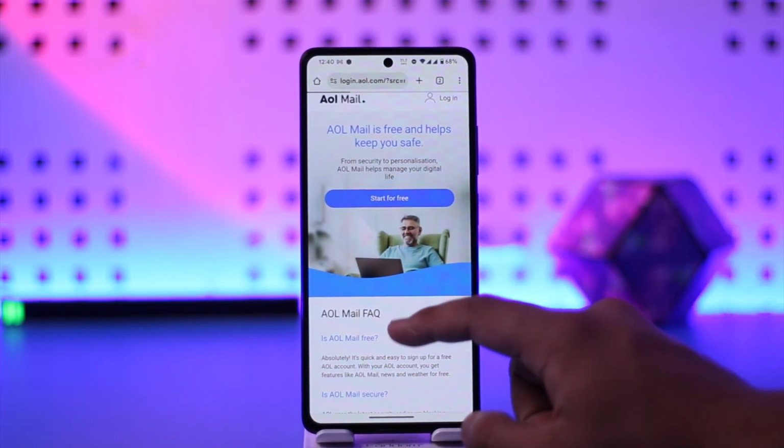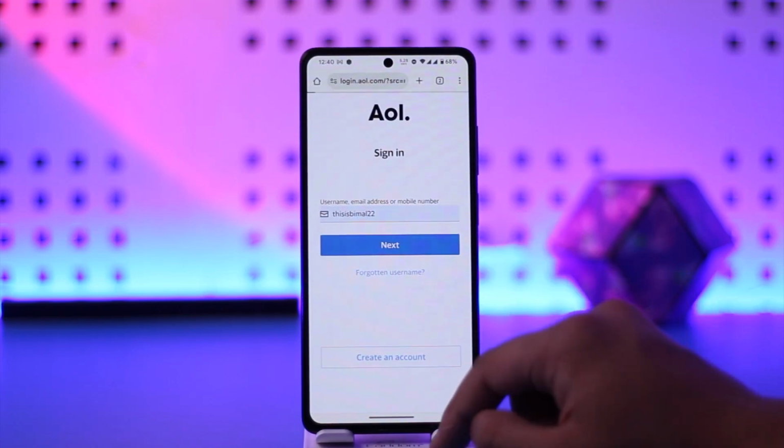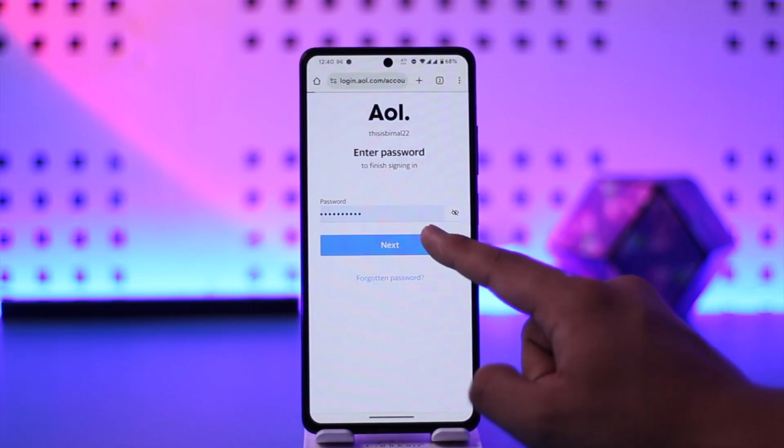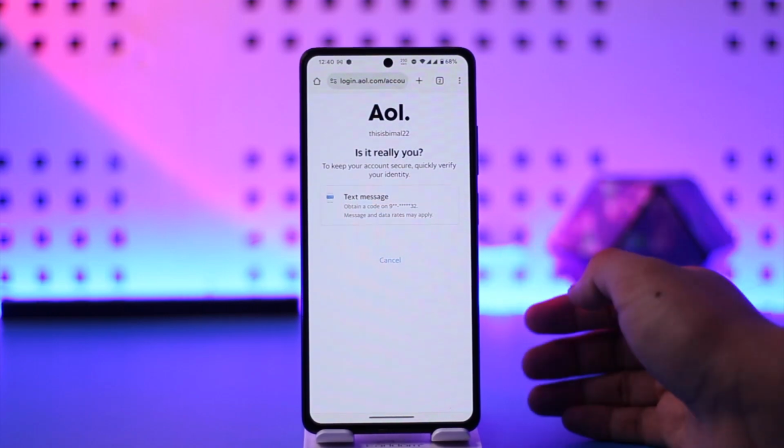Then after you've done that, you simply need to make sure to enter your username and the password of your AOL Mail account. Then once you've done that, just enter your password, tap on next, and you'll be successfully signed into your AOL Mail after you verify with a couple of details.